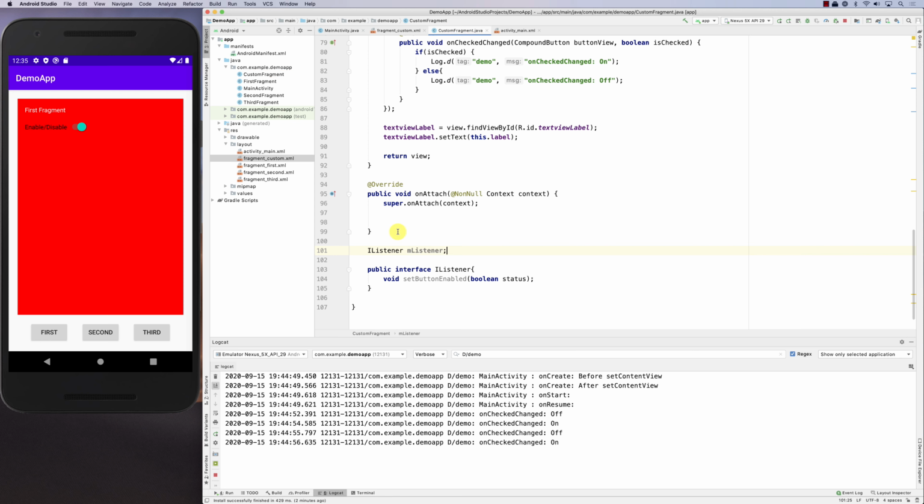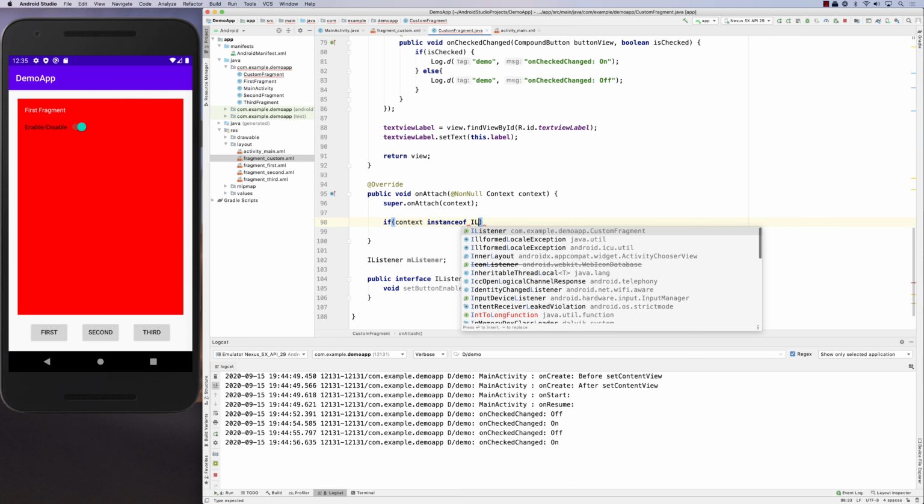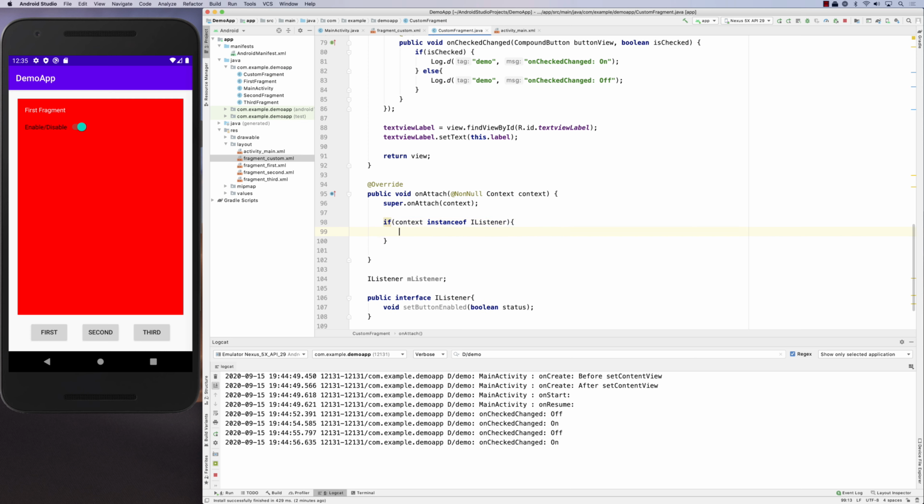Okay, so now where do we initialize this? We initialize it on the onAttach, right? So basically when we come in here, we'd say if the context is an instance of the iListener, right? If it implements that interface, then we'll say mListener equal to context. So in that case, we have grabbed the activity and we cast it to the iListener, right? So we catch it.